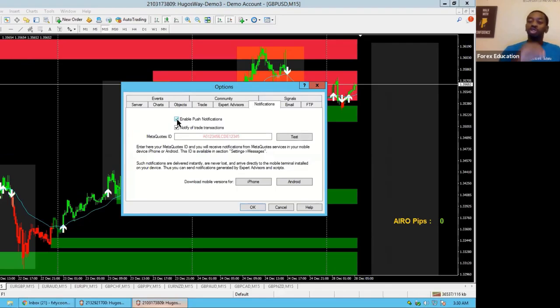And then what you want to do is you want to have the MetaTrader 4 app, let me find it real quick, downloaded on your phone. As you can clearly see here, here's my phone. I have the MetaTrader 4 app downloaded on my phone. What you want to do is on your MetaTrader 4 app, select Settings, and then select Chat and Messages.